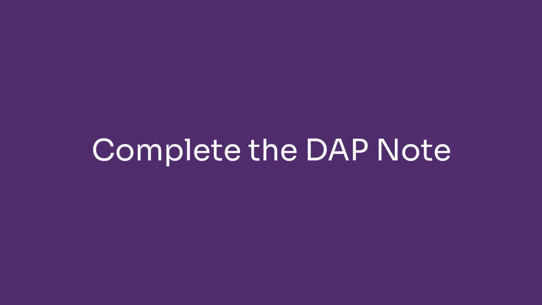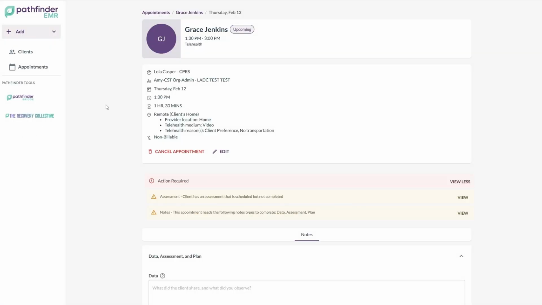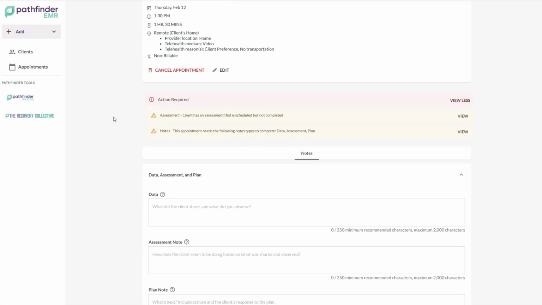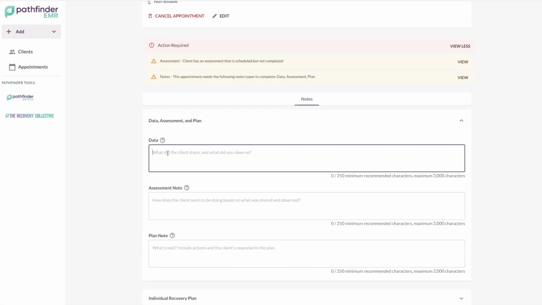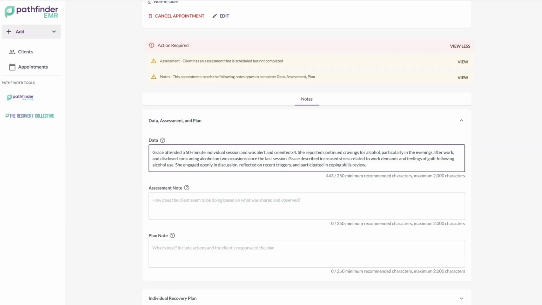Complete the DAP note. After creating the appointment and meeting with your client, complete all 3 parts of the DAP note. First, data. Write what happened during your time with the client. Include subjective details, what the client shared in their own words, how they said they were feeling, and objective details, what you noticed, such as behavior, mood, or participation. Focus on facts and observations, not interpretations.